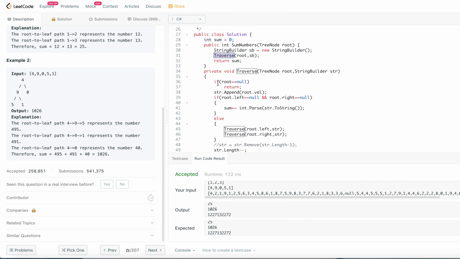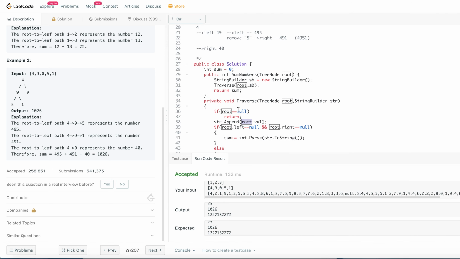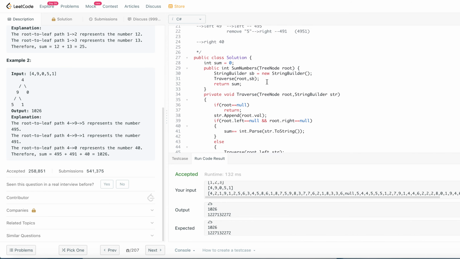First off, the base condition is if the root itself is null, we just return, we do not have to do any further processing. Otherwise, the string builder is being passed to this method, so we append the value at the root node, whatever value we have. So what we are essentially doing is appending the root node, the value is now 5, so the string is equal to 4 5.